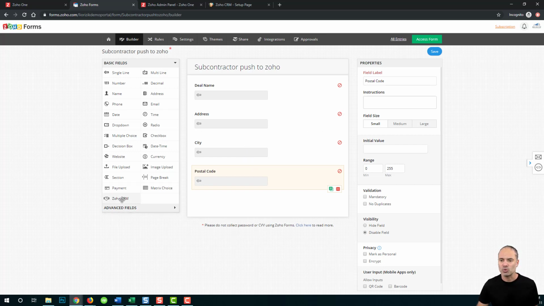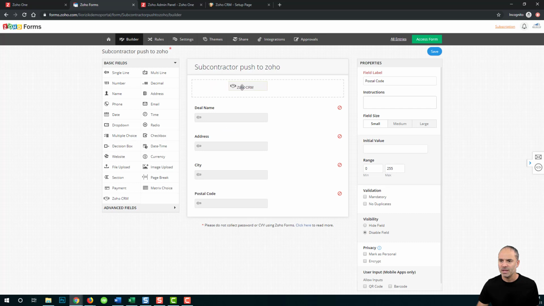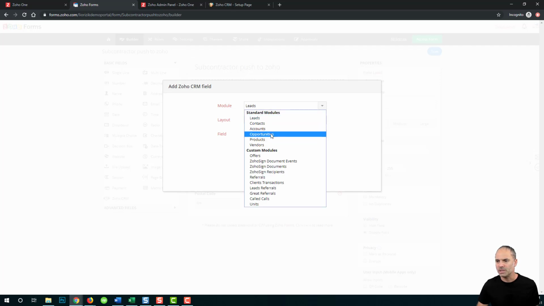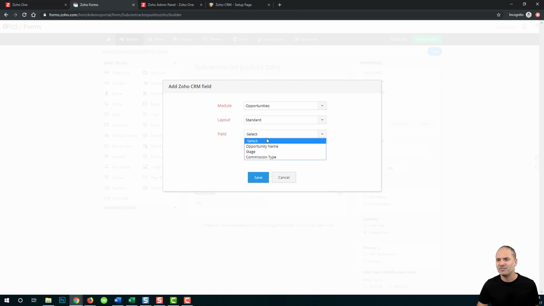Next, I will drag and drop the Zoho CRM field and I will place it on the top. This field will allow me to pre-populate the information from the CRM into the Zoho Forms. I will select here the module. In my case, it will be the opportunities module. And then in the field, I need to select the mapping field, the first one. In my case, it will be the opportunity name.